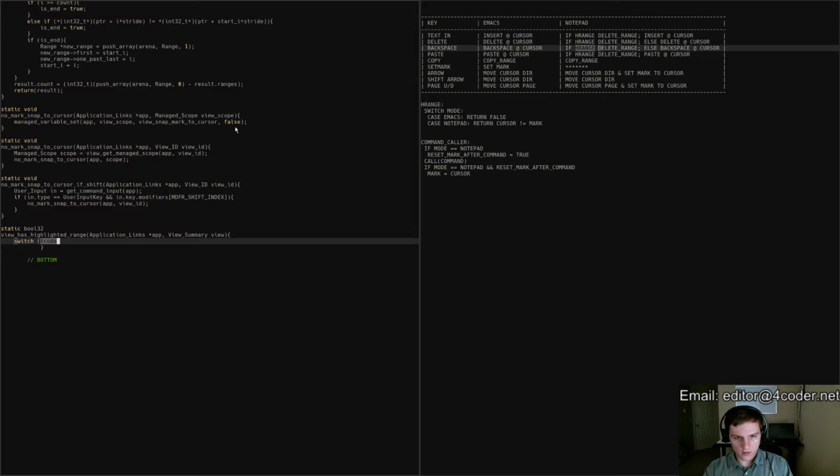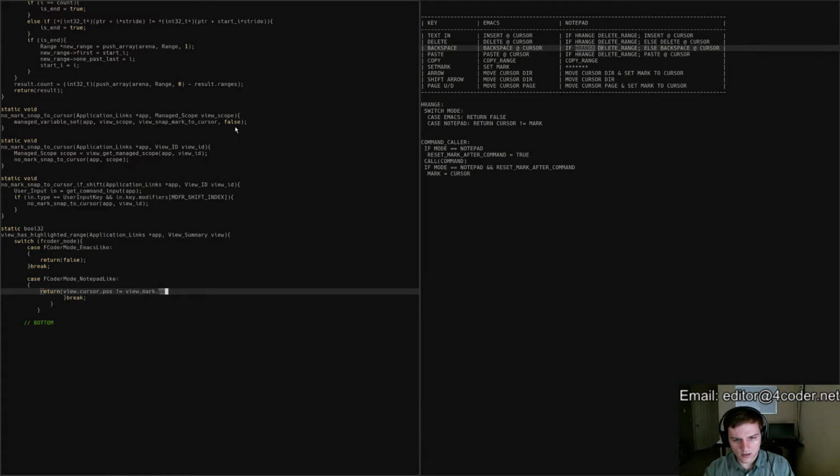switch on fcoder mode, case fcoder mode Emacs like, return false, case fcoder mode Notepad like, return view.cursor.position does not equal view.mark.position. And what I should really do is have them specify a view ID, and then right here we'll get the view to make sure we have the most up-to-date version of the view when we do this. So get view app view ID access all.